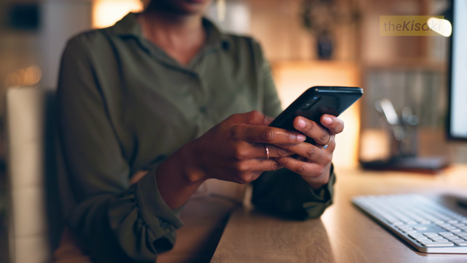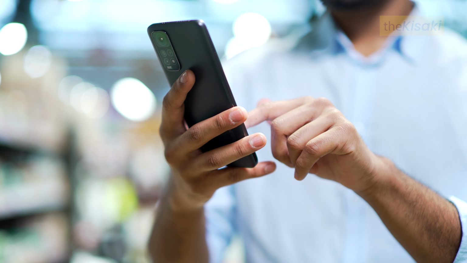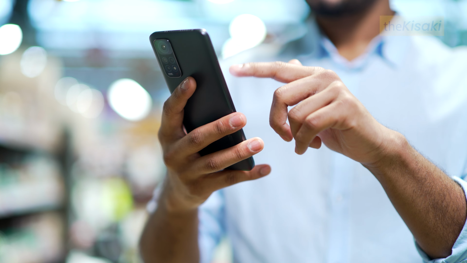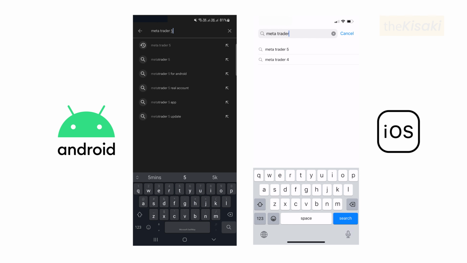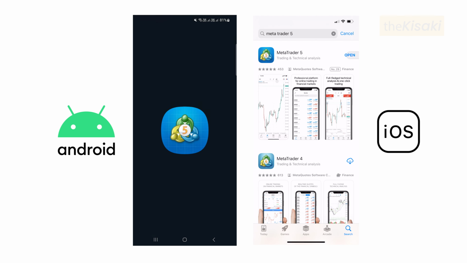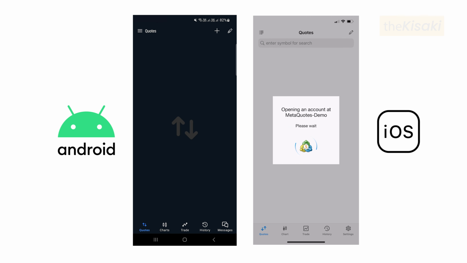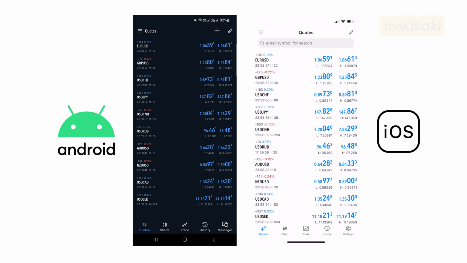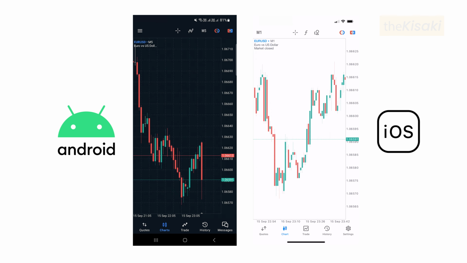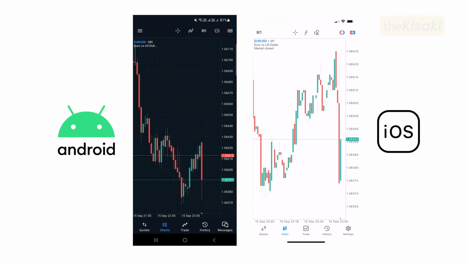You can use Play Store or App Store to download the application and install them on your device. Once you install the application using the Play Store and App Store, you'll be asked to create a demo account. Once that's done, you'll be able to see a screen like this. This is the quote screen. By using the features in this screen, you can create a watch list to keep monitoring the prices of the currency pairs that you want to keep an eye on. And this will be the chart screen. From my perspective, the most important feature on the app.